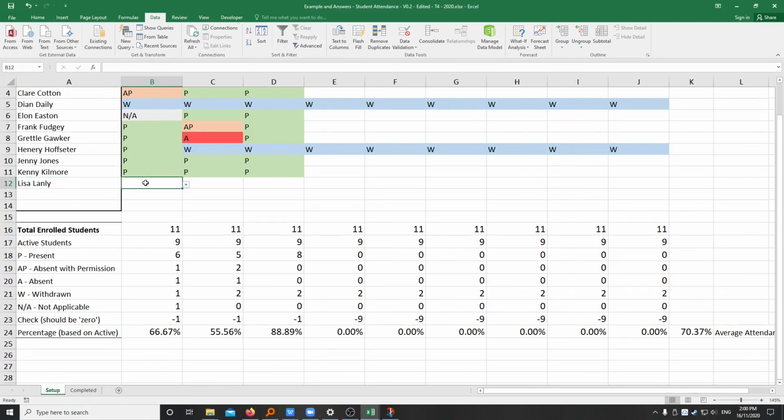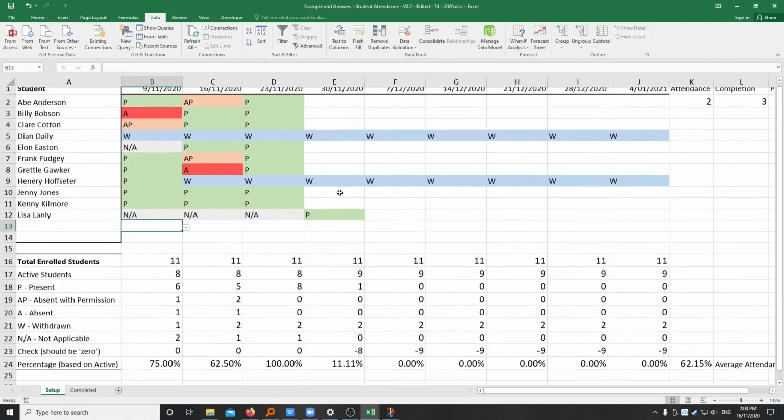First of all, we need some numbers in here. N/A, N/A, and perhaps they started in this week, present. And yeah, all the numbers are adding up down the bottom here.